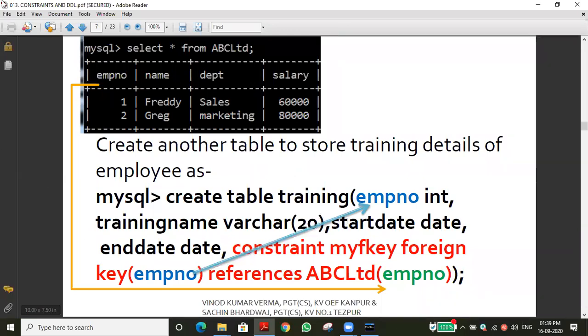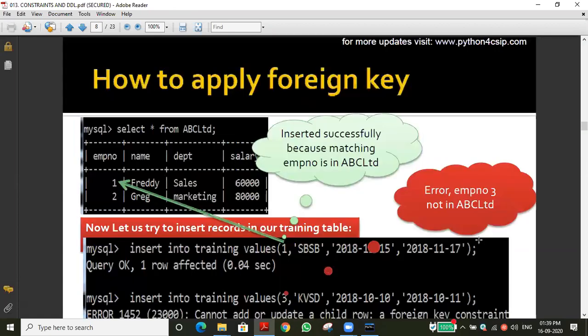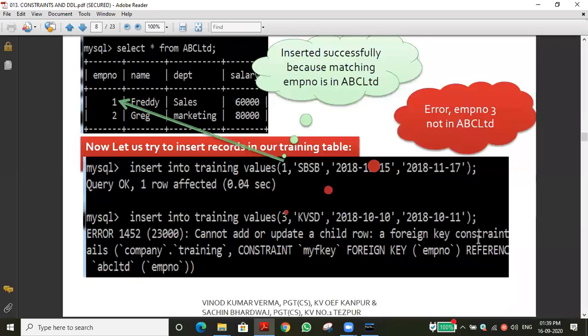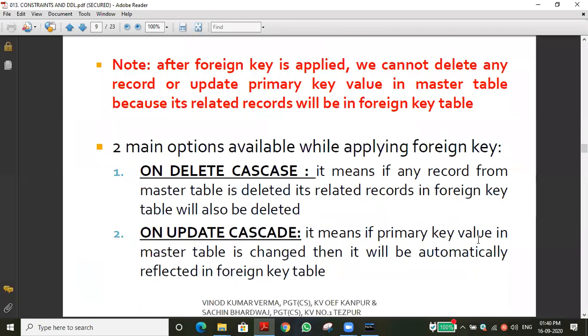We can also use more than one foreign key. For example, in our case we use only employee ID, but if we want to add employee name also as a foreign key, we can use it. We can use multiple foreign keys. How to apply the foreign key we just discussed, and what are the options? Two options are given in the slide: on delete cascade and on update cascade. Apart from these there are three other options, but there is not much use for them. You just need to know the names, that is enough.